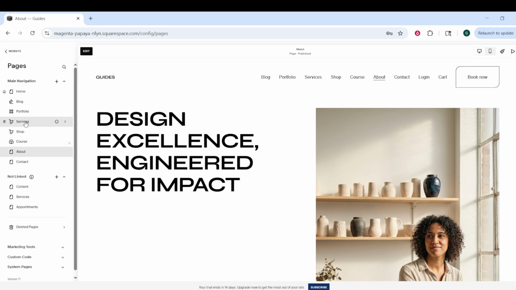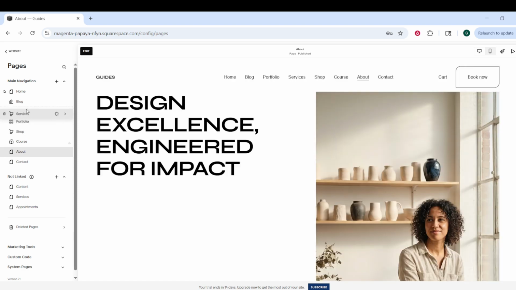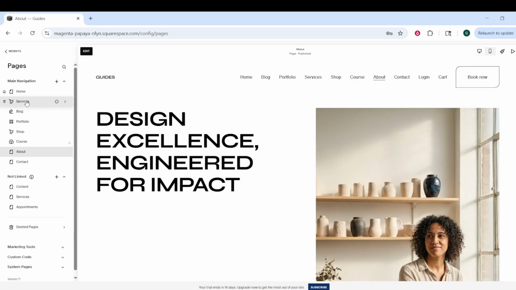This makes it easy to arrange your site in a logical flow, such as placing your most important pages first. Take a moment when reordering pages because the order can affect how easy your site is to use. A clear structure helps visitors find information faster. If something feels out of place, you can drag it again until the list looks right.